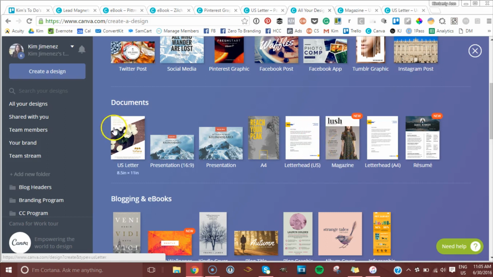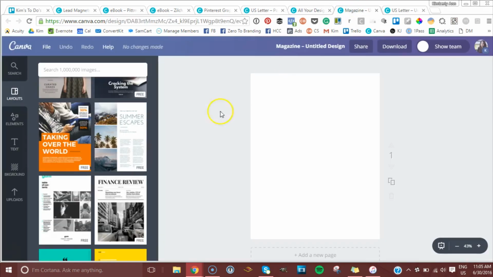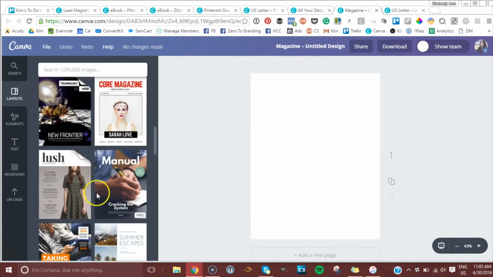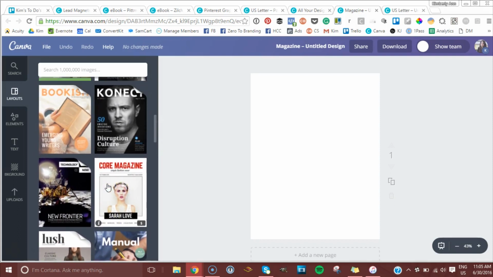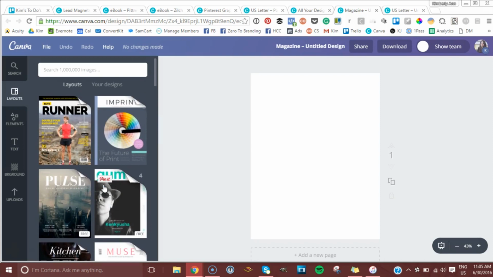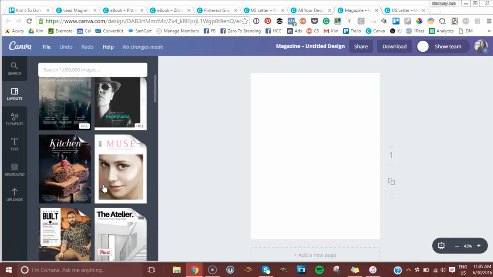And so I want to show you both of these so you can see and start to get a little bit more inspiration in terms of what you want to create. So the first one I want to show you is just the magazine layout. It's a very simple 8.5 by 11 blank slate. But what I want you to see is the really cool examples right over here. So you can get inspired and start getting an idea for what you want to create for this specific lead magnet.